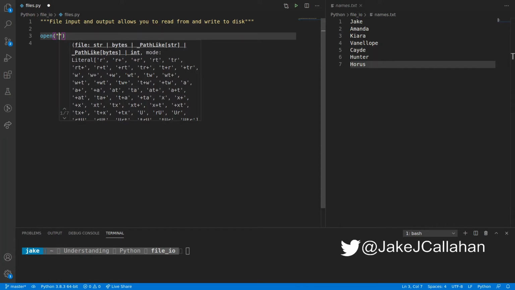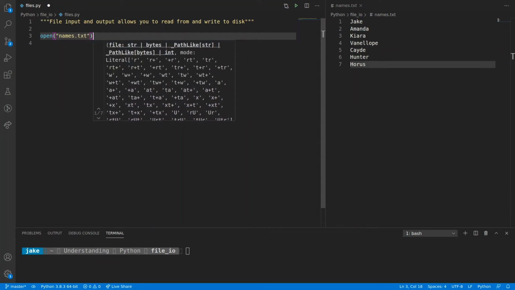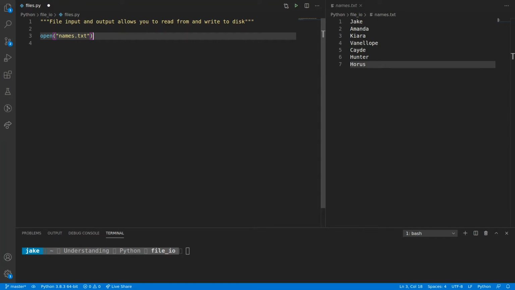On the right, you'll see I have a file in this directory called names.txt. I can simply put names.txt as the argument, and that's going to be a string. You can either pass in an absolute or relative path to where your file is located. For example, if this file was in a subdirectory called files, I'd put files/names. Or if it's one up from where I'm currently at, I'd put 2 dots. But since this is in the current directory, I can leave it as is.